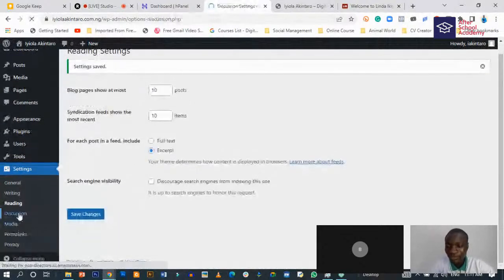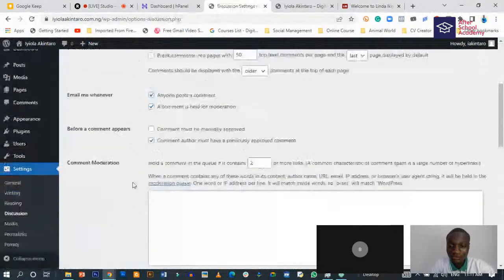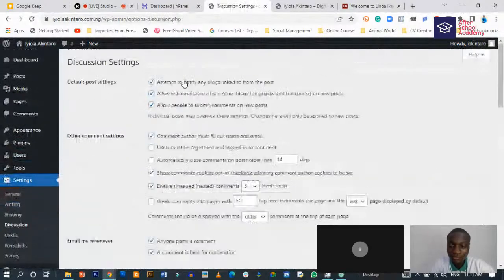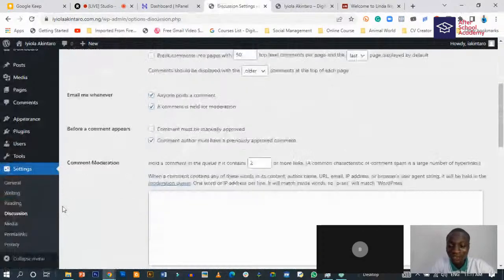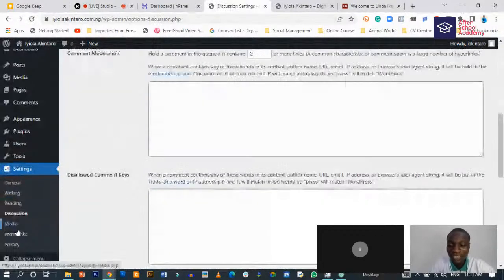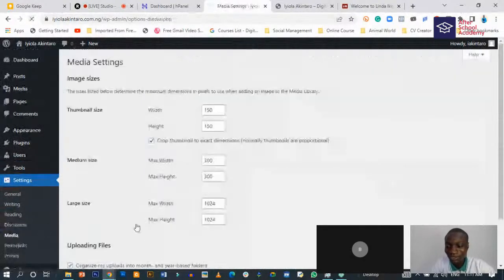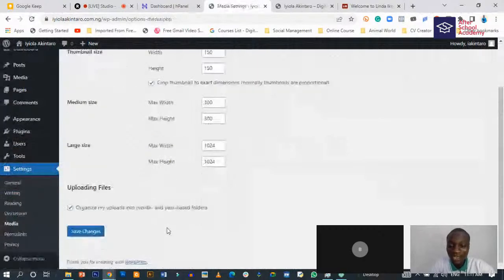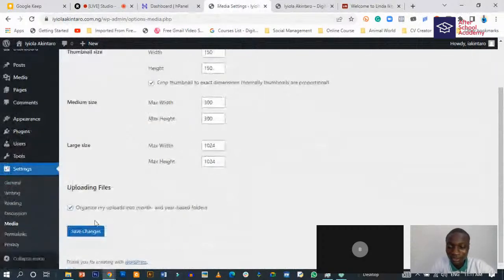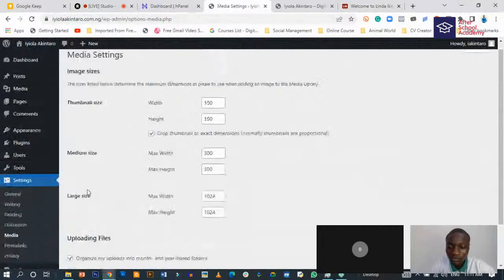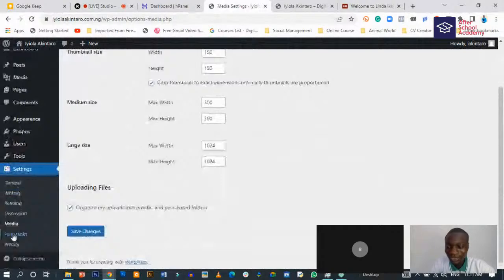If you come to discussion, this is where you set moderation for your comments, email. Let's leave this one. You don't really need to disturb yourself much. If you come to your media, you can see some basic sizes for your media uploads. Leave these settings as they are.